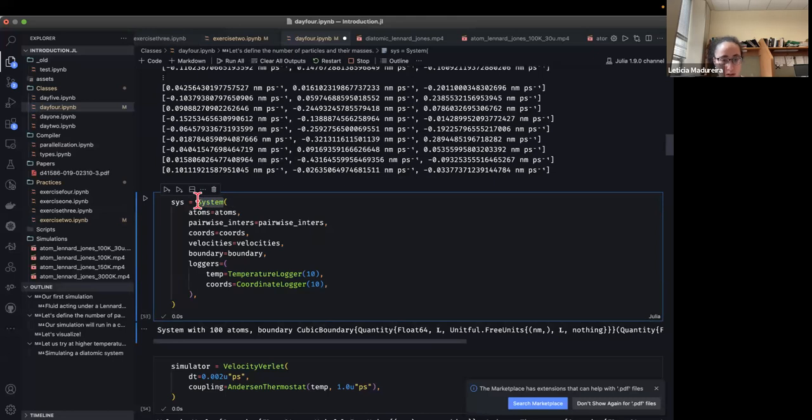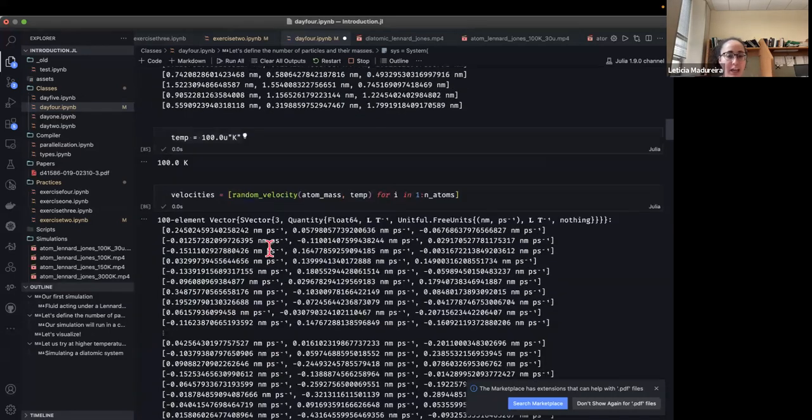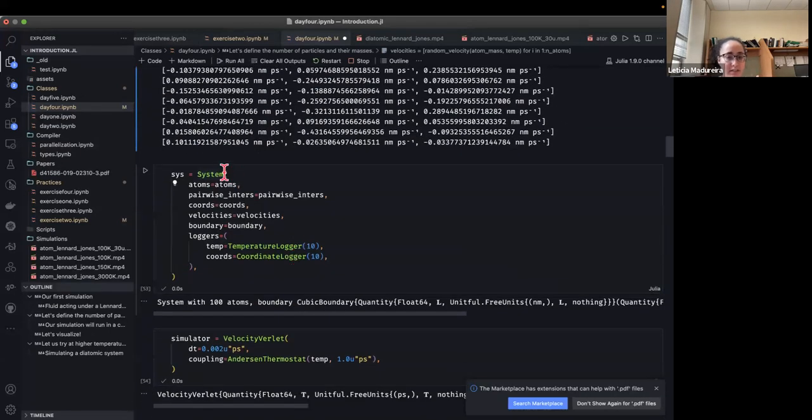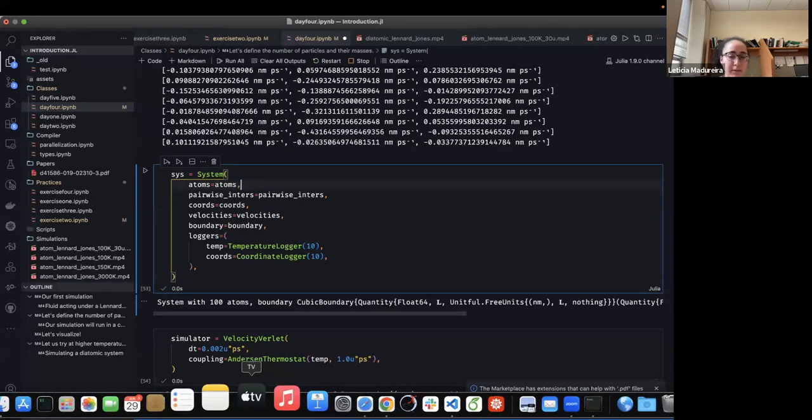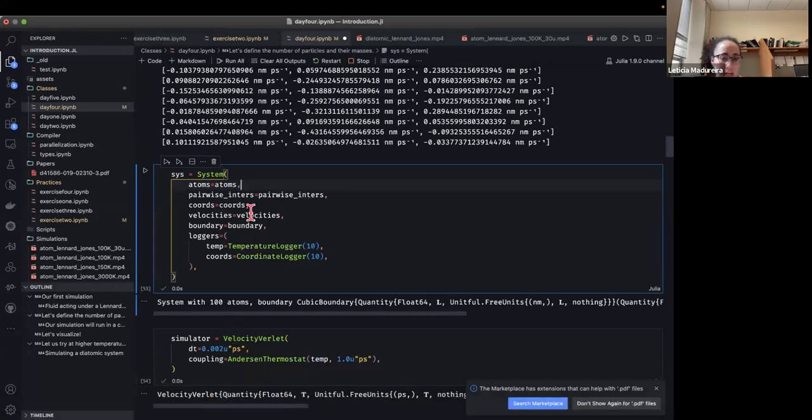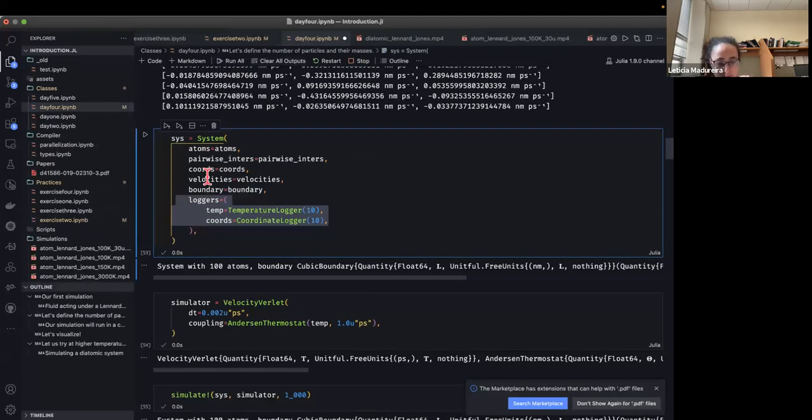Now, in the Molly package, you have this structure called system. Again, we see the multiple dispatch being used here with these structures when you open the parentheses and put everything there. So now we have our atoms, pairwise interactions, coordinates, velocities, boundary conditions, and now we have the loggers, and we define the system.